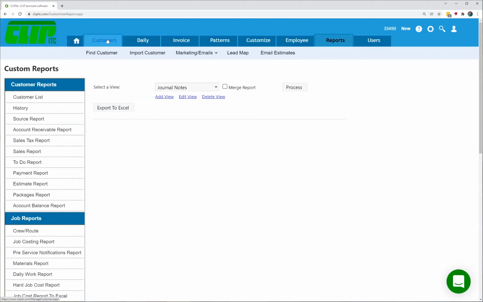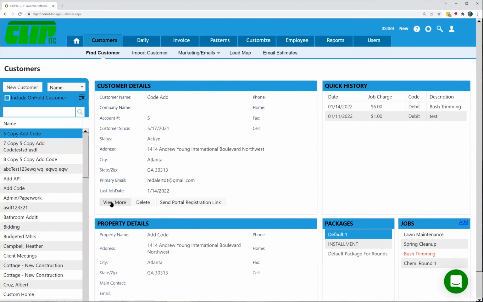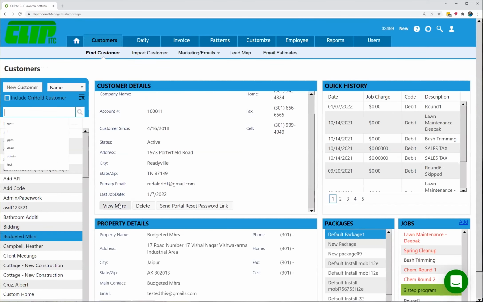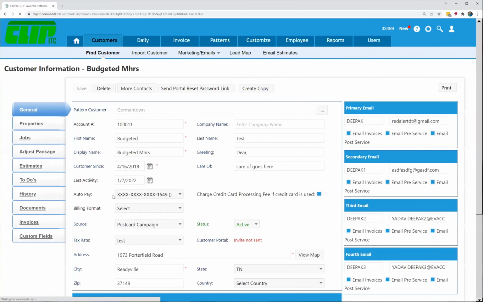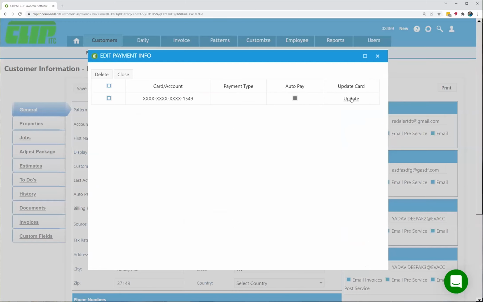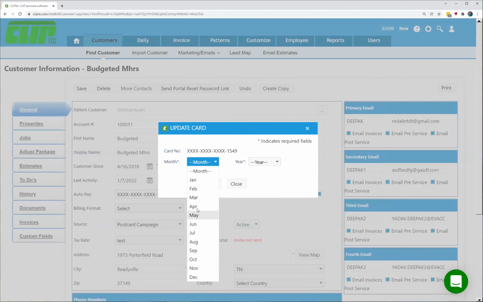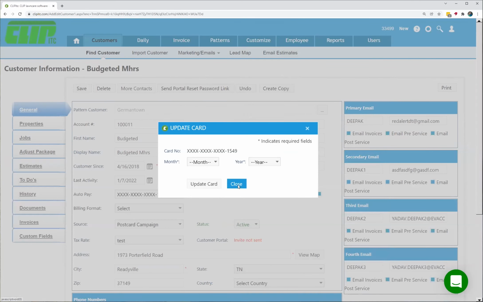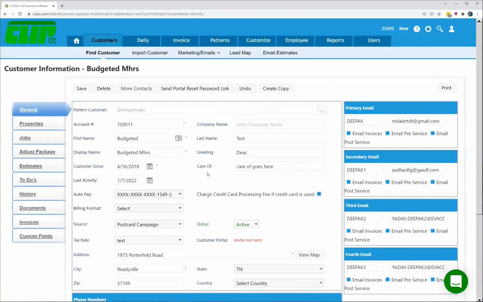And then another thing that we've added is the ability to update credit card expiration year and month. So if I come in here, I go to edit info, click update on the card, and then I can update it. So if a customer just had a card renewed or something and you need to update the month and year, you can do that without having to re-enter the card.